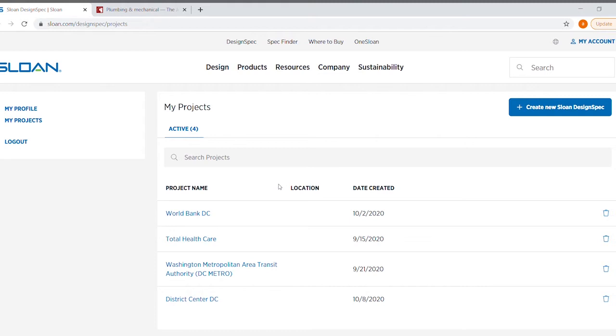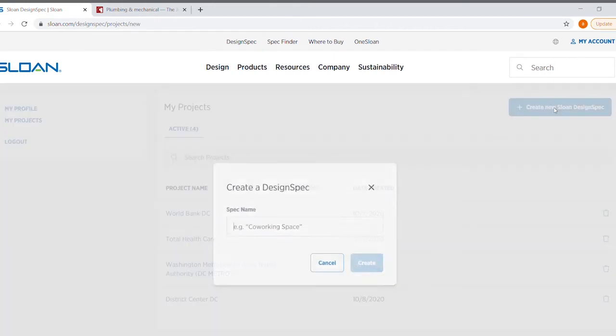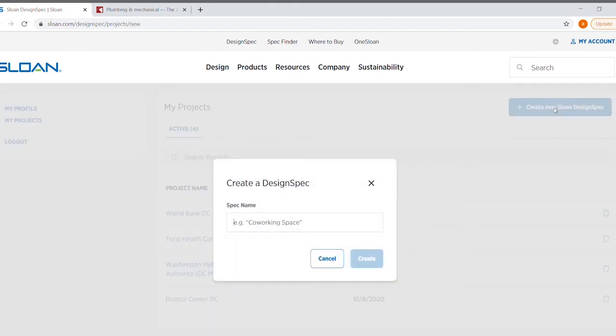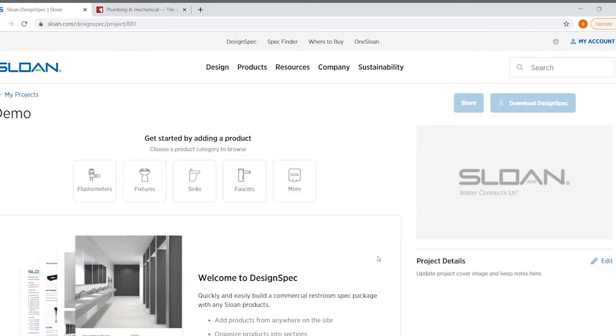But I just want to walk you through how this program works and how easy and simple it is. Once you've logged in and created yourself a profile, you're going to come to the My Projects page, which will be blank. You've got your project names, locations, dates created. So we're going to go ahead and create a new project by clicking this button right here. We're just going to name this project Demo. I'm going to hit Create, and that's going to open up to this screen.